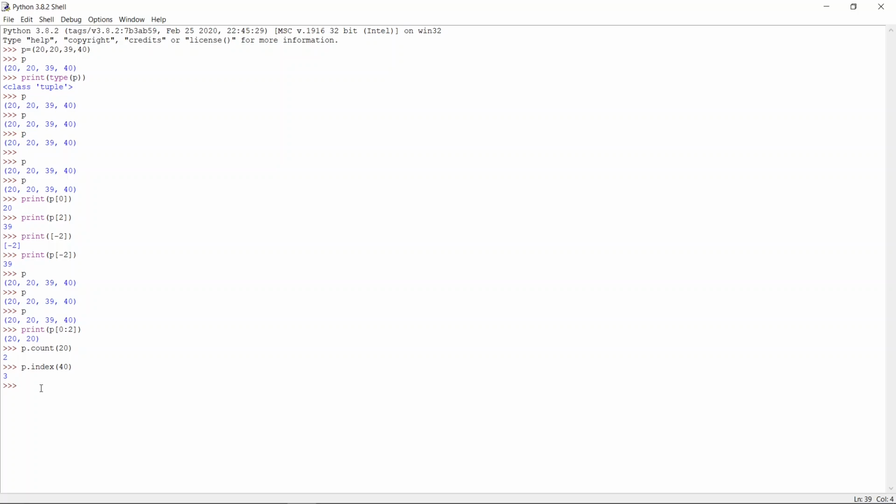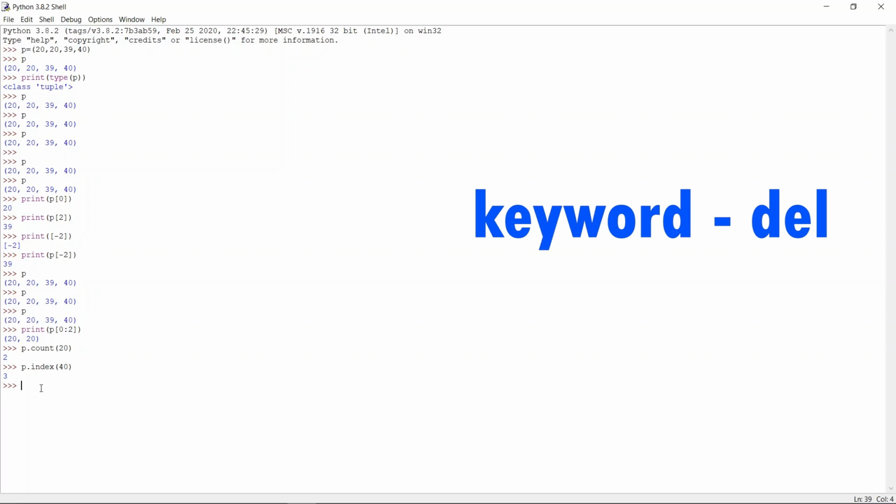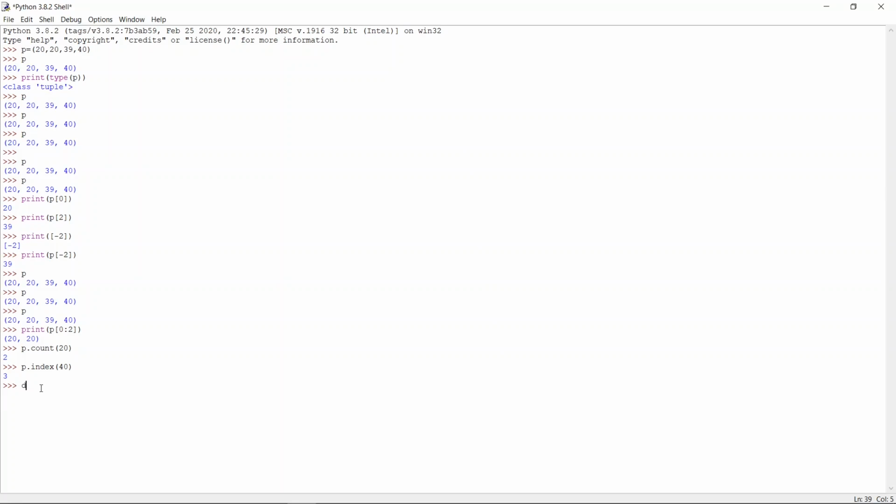Next I'm going to use a keyword, the del keyword. How do we use the del keyword on the tuple? If I'm deleting only a particular element, we cannot do that. If we want to delete a particular element, we cannot. If we delete the entire tuple, it will delete. So if I want to delete the entire tuple, it will delete. Here you can see the tuple p is deleted. If I want to print p, I will get the error. Here you can see p is not defined.